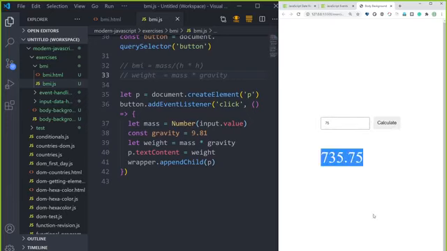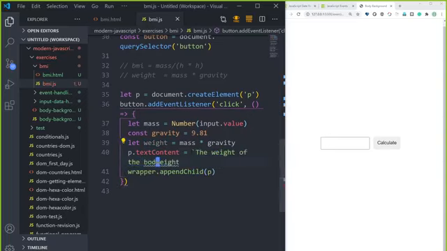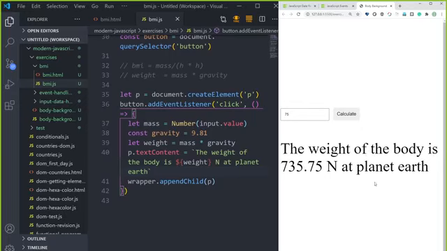Yes, we managed to calculate 735, but this doesn't make sense, it's not meaningful. So let's make it meaningful. We can say, the weight of the body is, in Newton at planet Earth. Now this is somehow meaningful, right? So let's do it again. The weight of the body is 735.75 Newton at planet Earth.